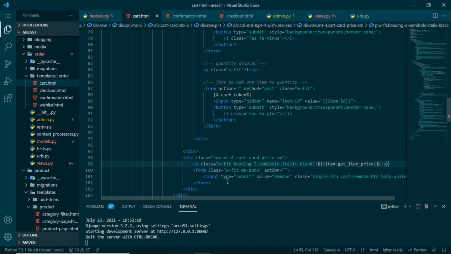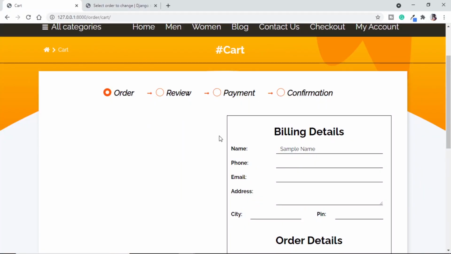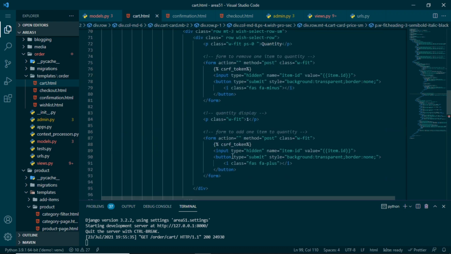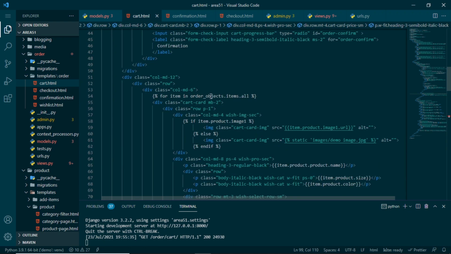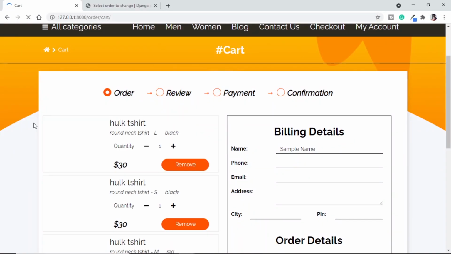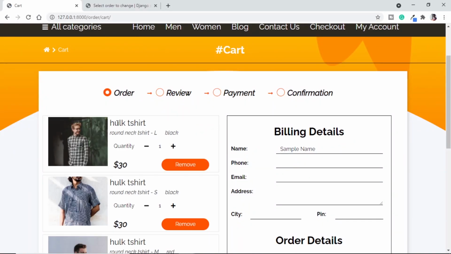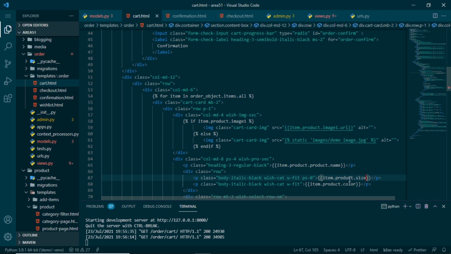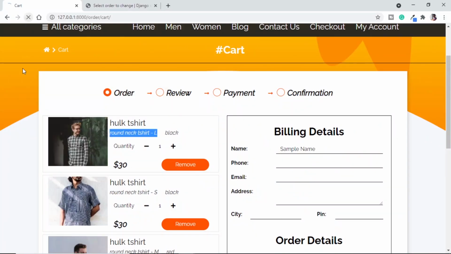Let's check our browser. If we refresh, we are not getting anything. Let's check what happened. In our HTML page, let's check for the for loop. Here we have order objects. This should be order object. Let's refresh again. And here we have our products. We have our name, image. We have the size, but this is not proper, so let's make it proper. In our HTML page for item.product.size, let's make it dot size so that we are only getting the size. Refresh again. So here we are getting only the size and the color.